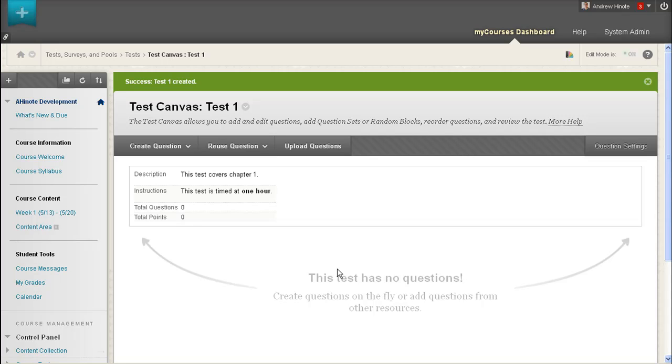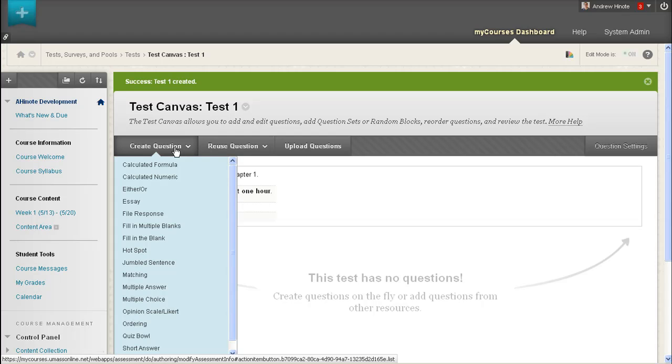On the Test Canvas page, you can add questions. The Create Question button shows all question types available to be added to your test. For this example, we will create a true or false question, a matching question, a fill-in-the-blank question, and a multiple choice question. First, I will go over true or false.